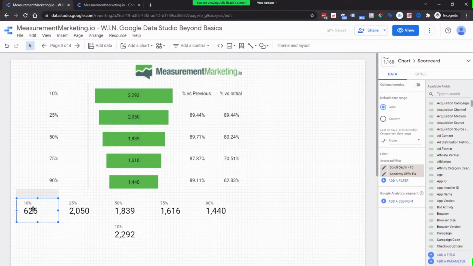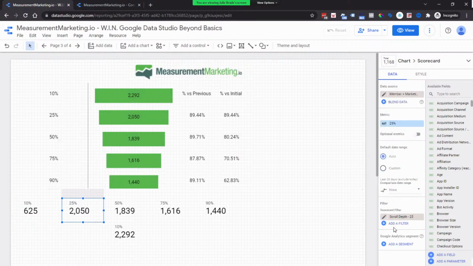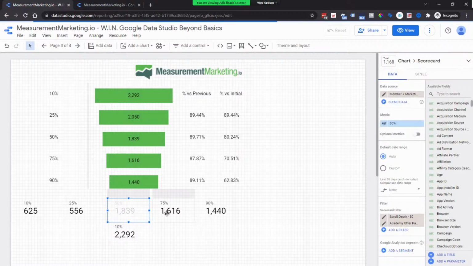So now this 10% is only looking at the Academy offer page. And then I would apply that to all of them. Because right now this is looking at scroll at all the pages that this particular Academy view has. And so if I wanted it for a particular offer page, I would do that.